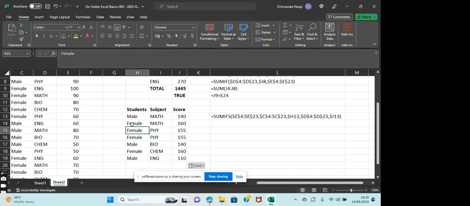Let me change this one to male. You see, it keeps changing. Okay, I'll go to biology. Let me change this one to female, or let me copy female here. And the next one here, chemistry.